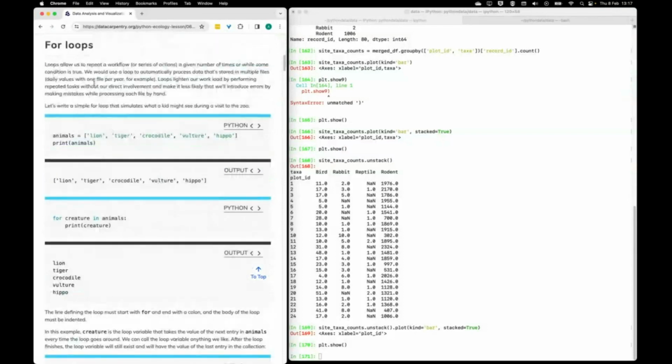So for loops, we did yesterday. This example, we did something very similar yesterday. We had a for loop. So we had a list.